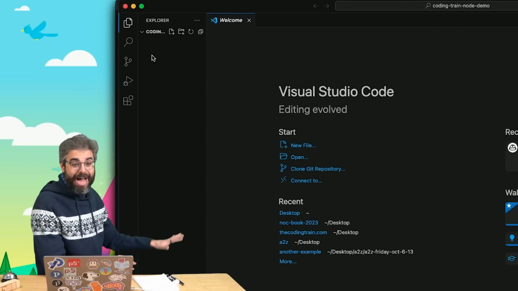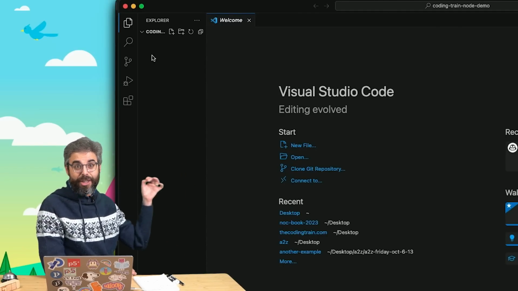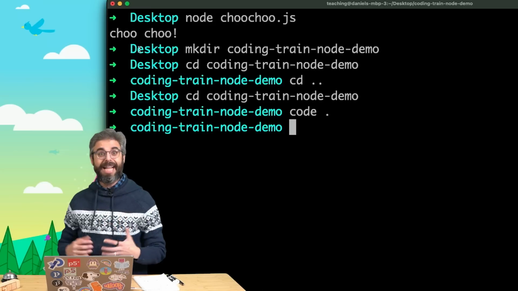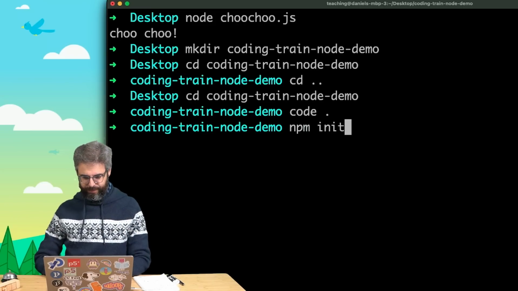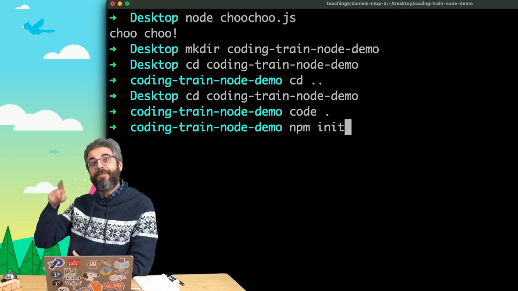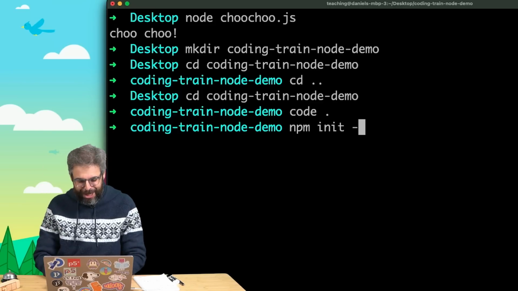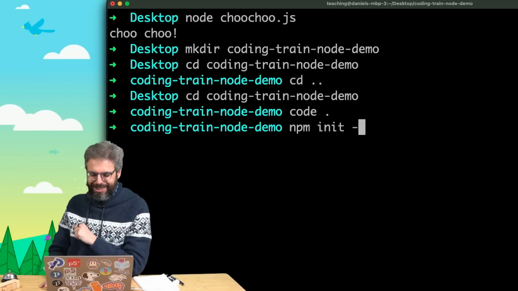Now, there's no files yet in the directory, so you see nothing listed under the File Explorer in Visual Studio Code. Let's make this folder into a Node project with npm init. Now, I'm going to hit enter here to show you all the questions it's going to ask me. If you want to just bypass all those questions, you can do just -y, which is just say yes to all the questions, but let's take a look at them.